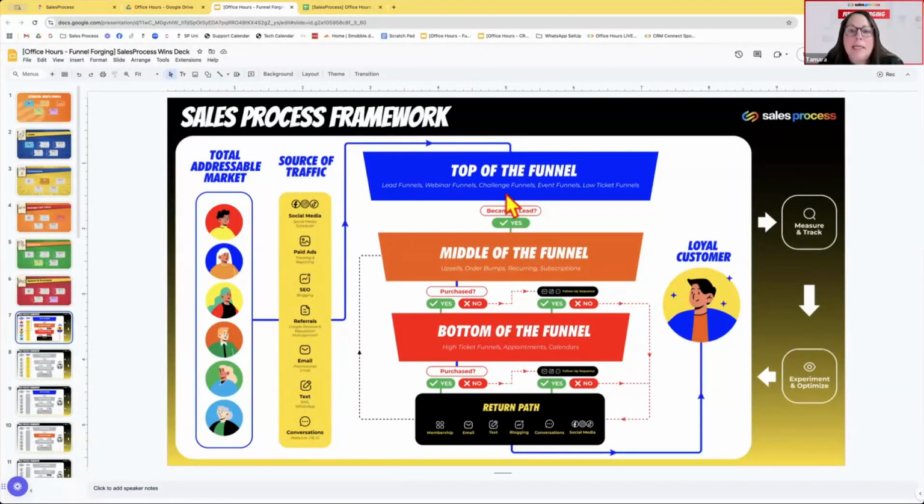And this is where you want to bring those people in. And if they like you and know you and trust you enough, they will pull out their credit card and purchase, right?